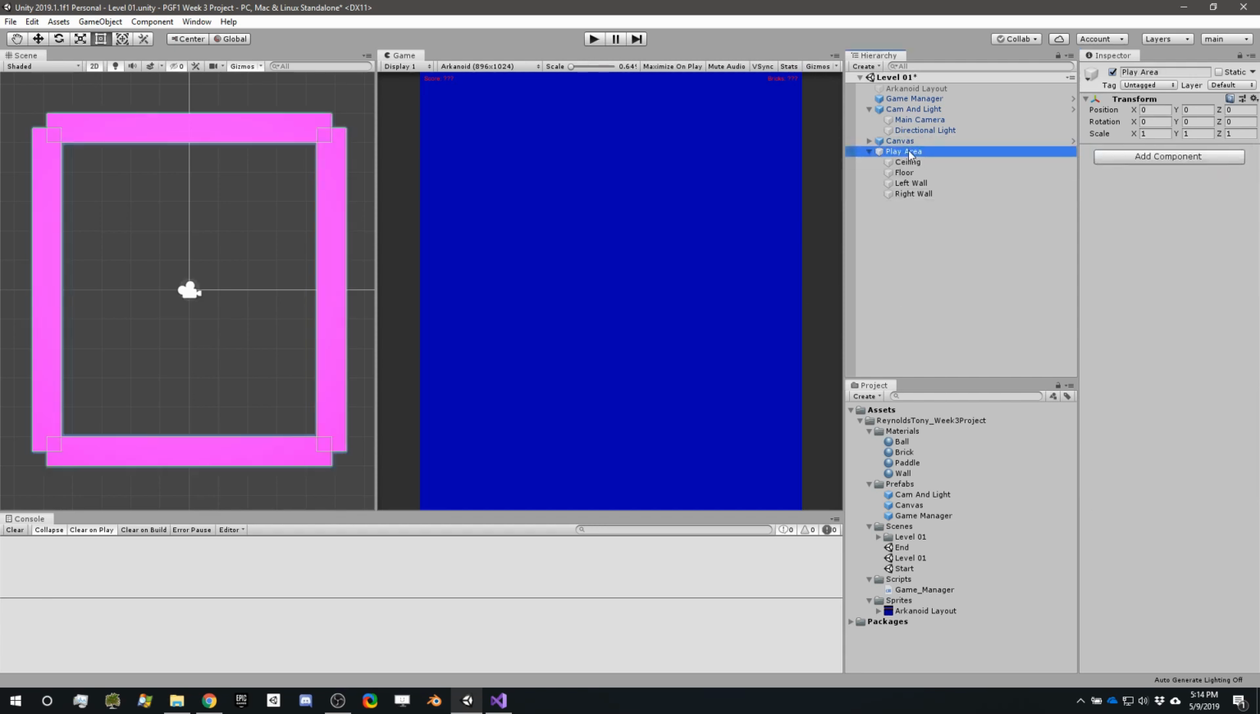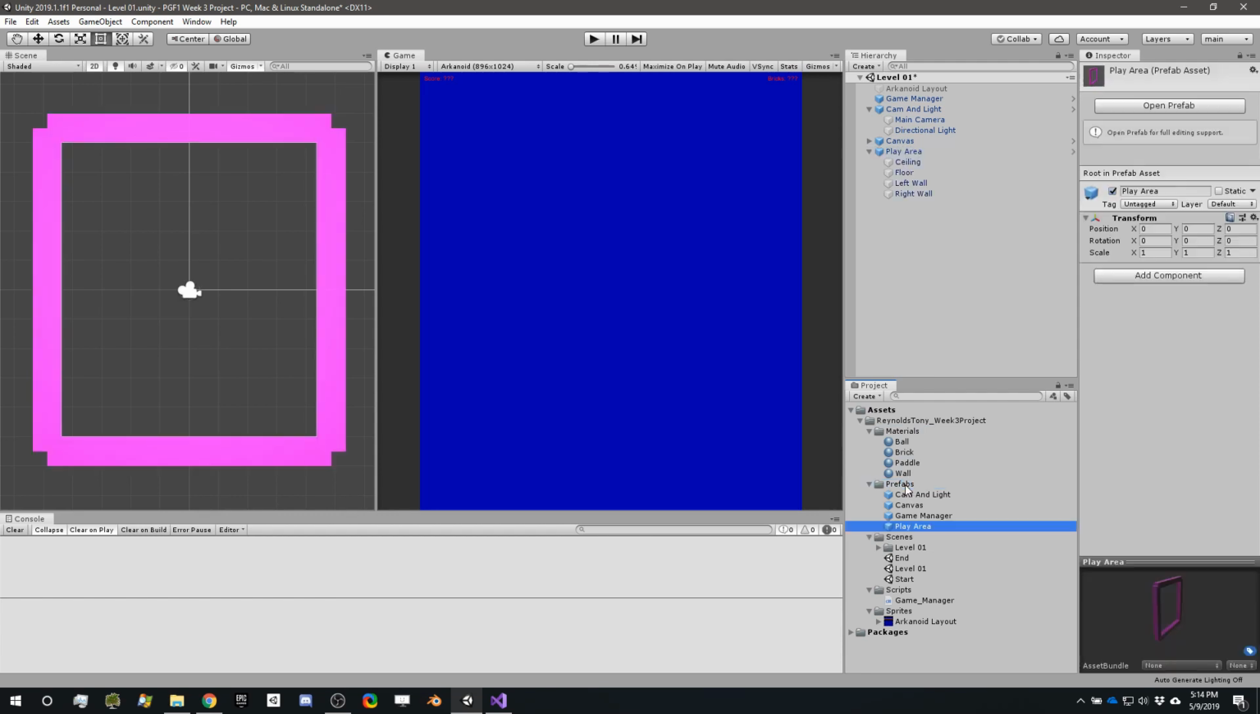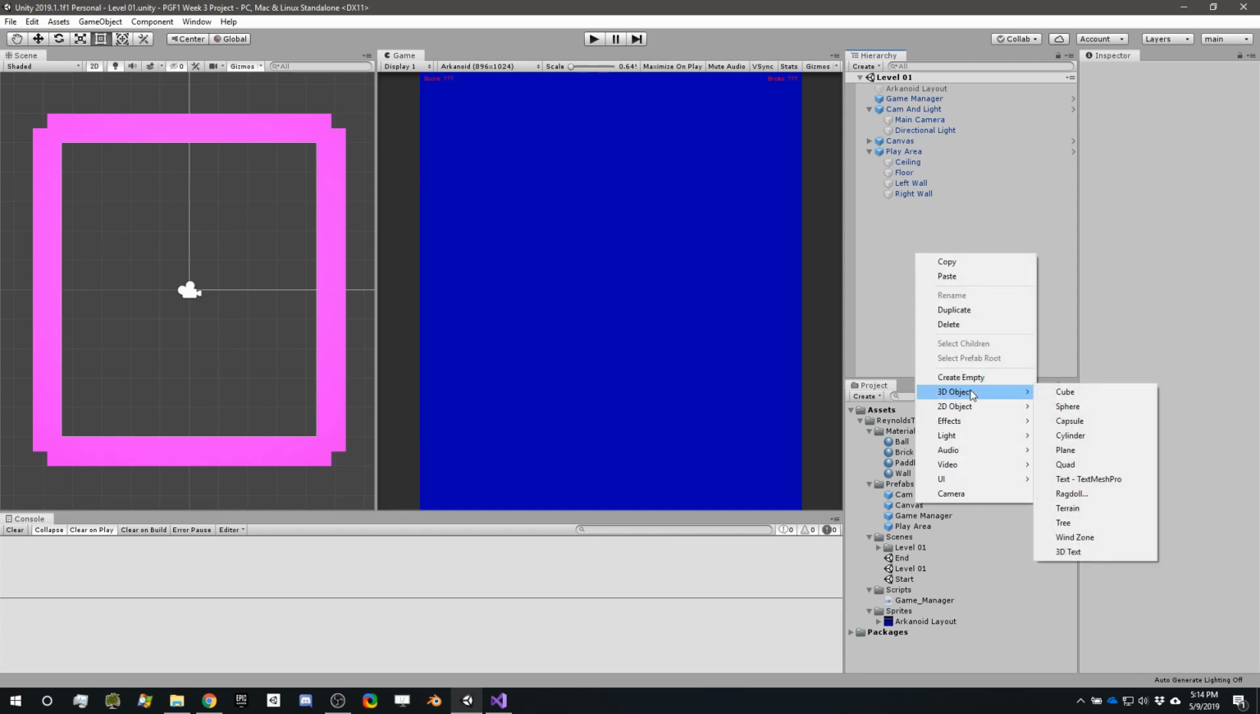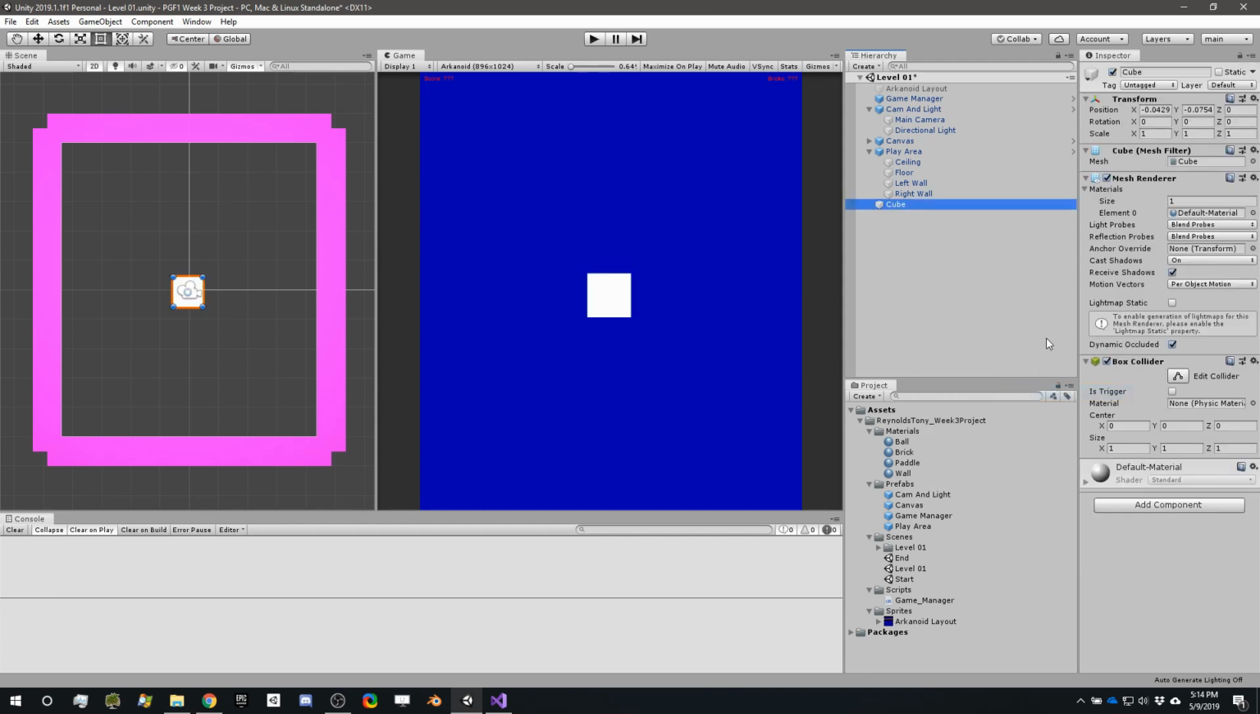Now we want to take this play area and turn it into a prefab. So drag and drop it onto the prefabs folder. And while we're at it, we can save this scene. The next item that we want to work with is going to be the paddle. So we're going to right click, 3D object, cube, and rename it to paddle.